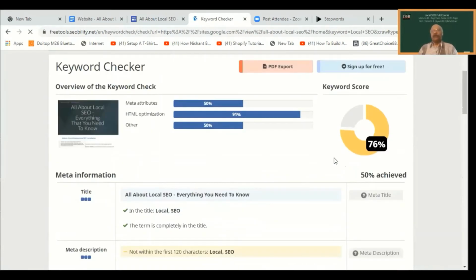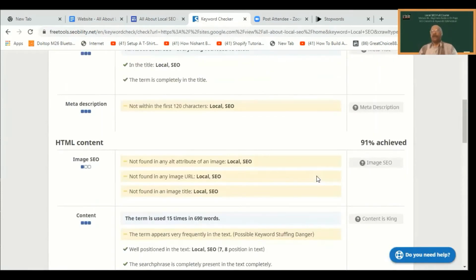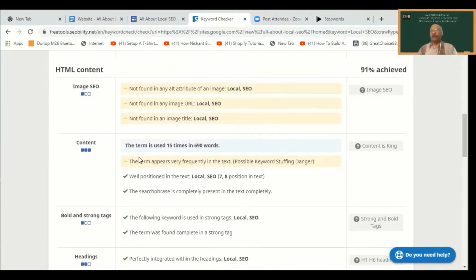You can see from here the keyword score is 76%. When we see this, no keyword is found in the image text, so we will do this when we come to images. Content: the term is used 15 times in 690 words. This term appears very frequently in the text, so possible keyword stuffing. This is what we call overuse of the keyword. When it's overuse of the keyword, they consider this as stuffing. So this will be a problem for ranking.